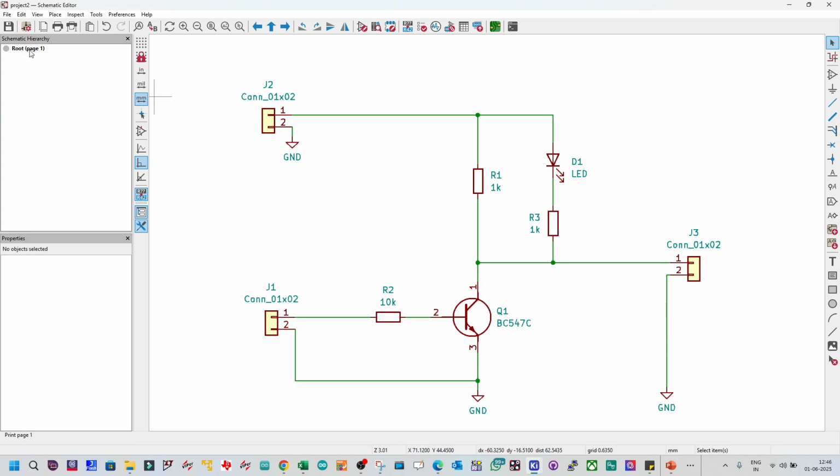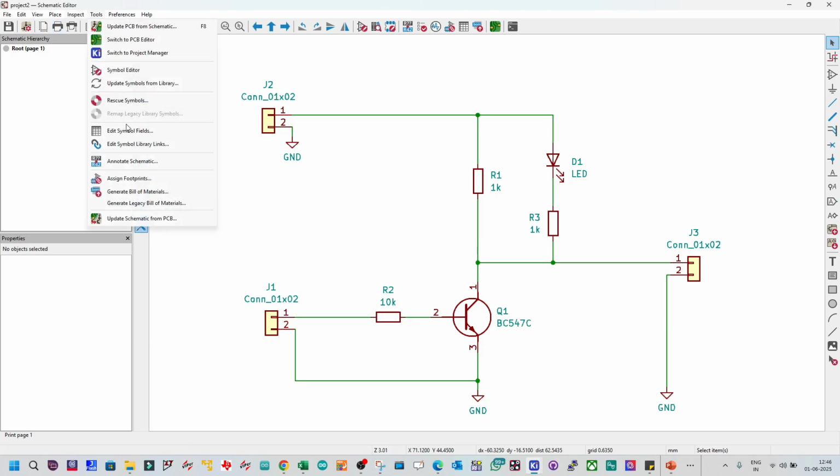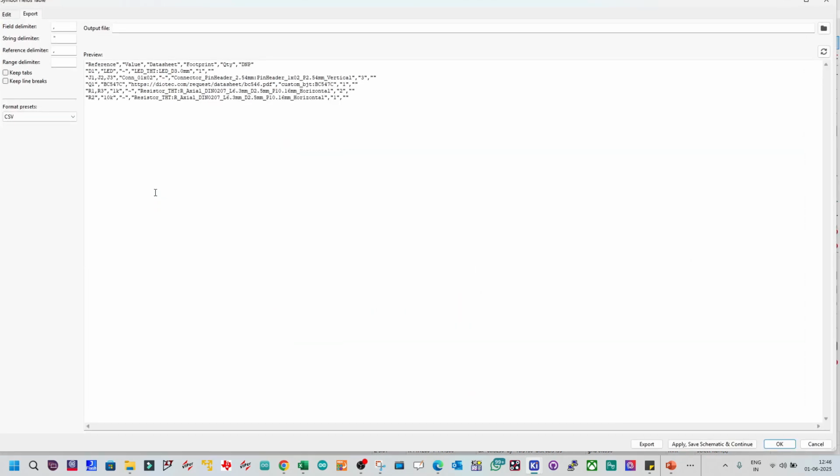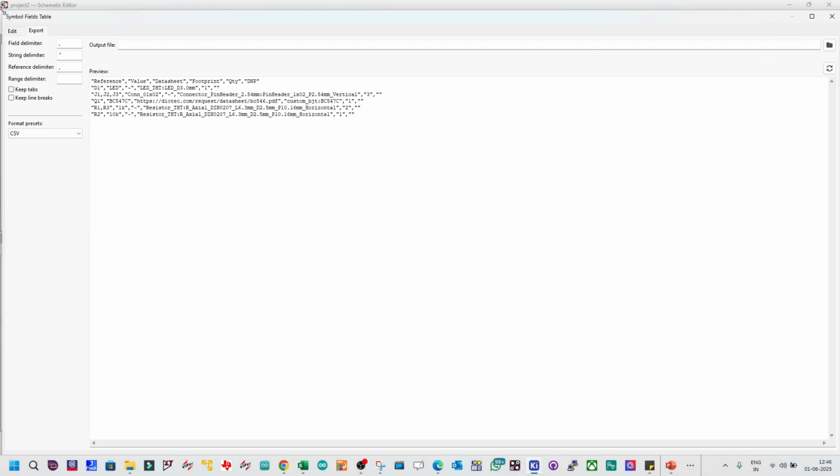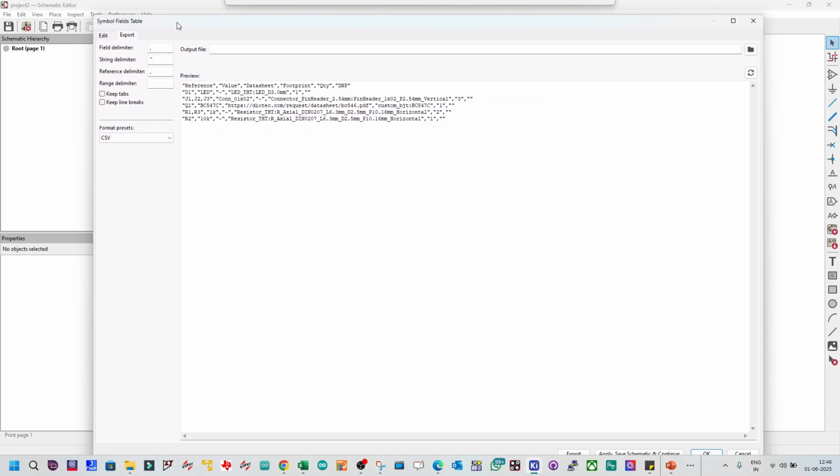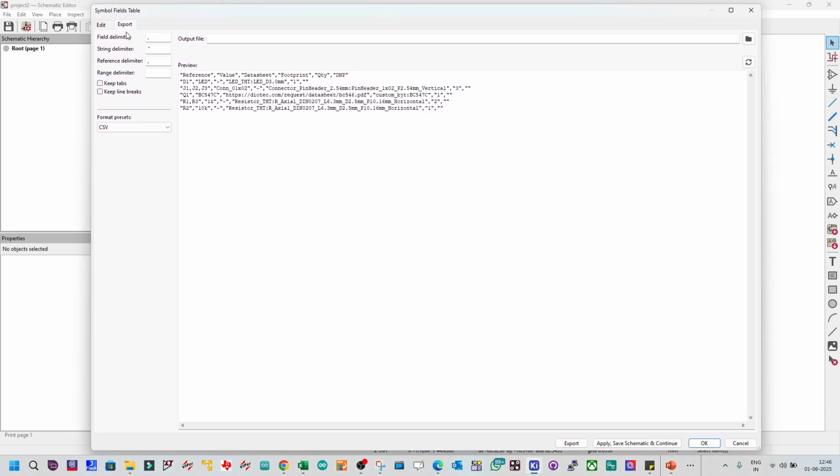So you are in the root page. If there are no more pages, you may not be able to select it. By default, it is selected. Go to Tools, Generate Bill of Material. When you go to Generate Bill of Material, another world will open for you to understand. There are a few things I will tell you. Blindly you can just go and export it. Just put the output file path folder and export. That's all. Any question?